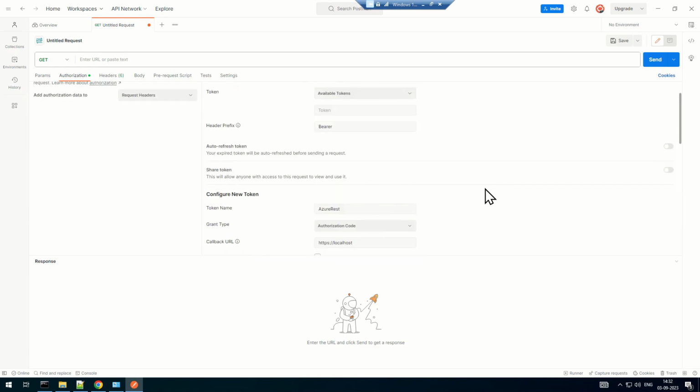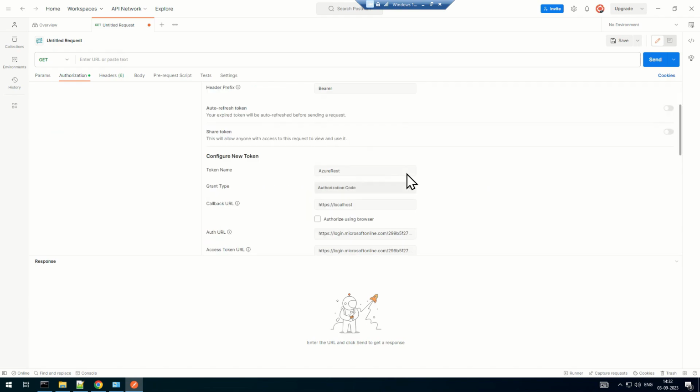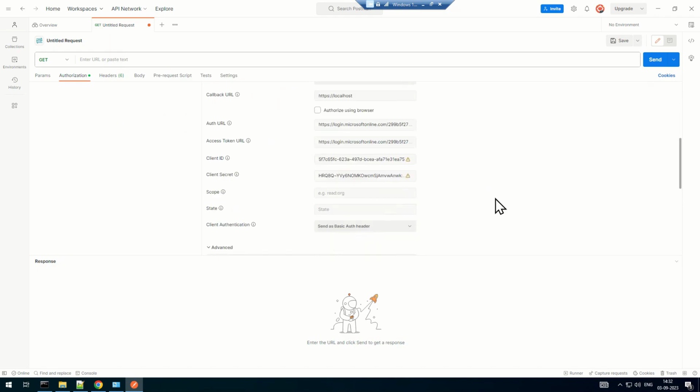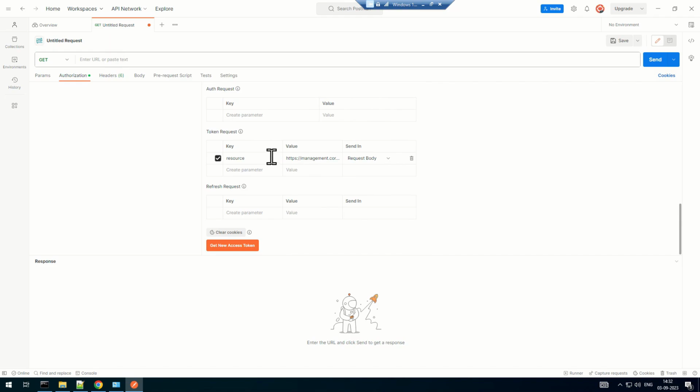So for now on Postman, I have not mentioned anything here because here exactly your available token gets listed. In the header prefix, it's Bearer. In token name, it's Azure REST, grant type authorization code, callback URL localhost, the one that we have given, both the endpoints, client ID, client secret. And then in the token request, a key has been added as resource, and then the value is management.core.windows.net. In this particular section, you have to choose this option which says request body. Don't choose these two options. It has to be request body only.